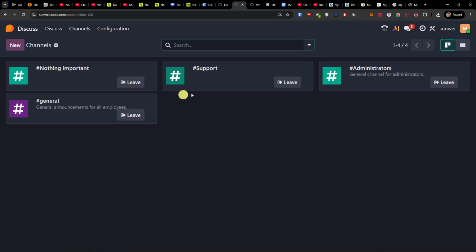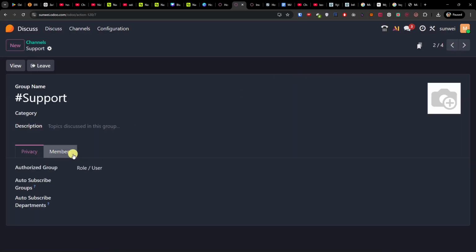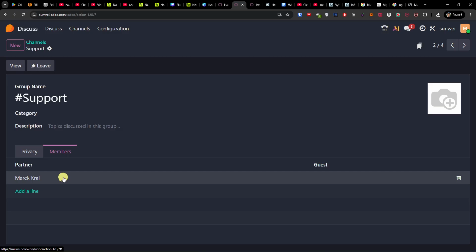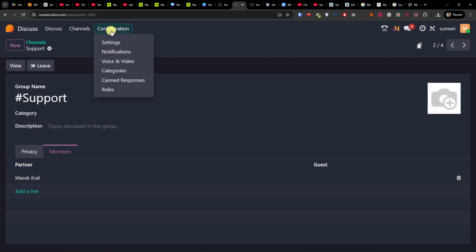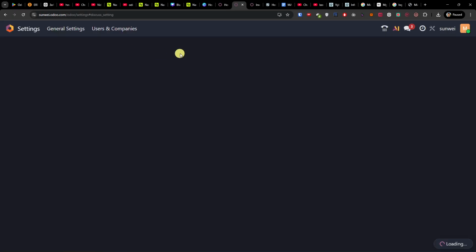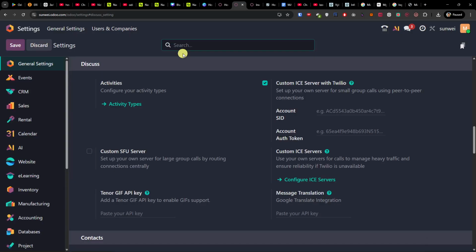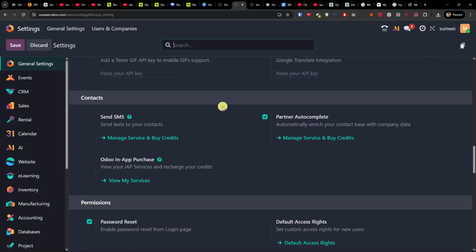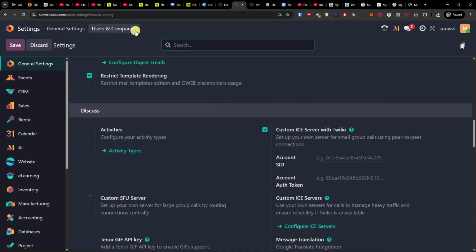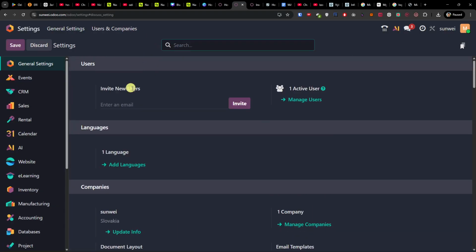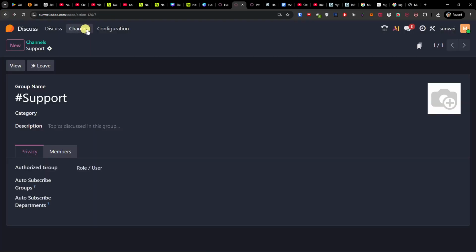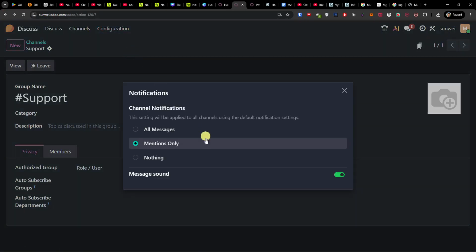And for the channels right here, you can see that we have the channels, and you can have advanced settings here, as I mentioned, like adding a partner or adding a guest. And then you're going to have some configuration settings here, with some settings regarding the contacts and the permissions. And then you can have the notifications.